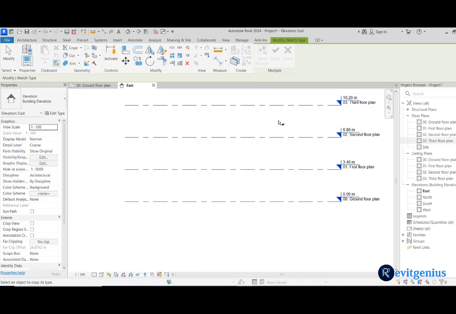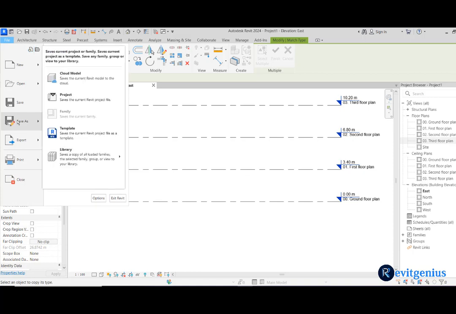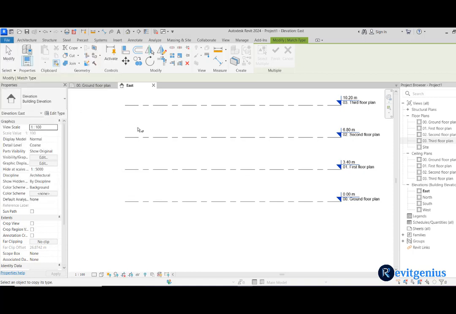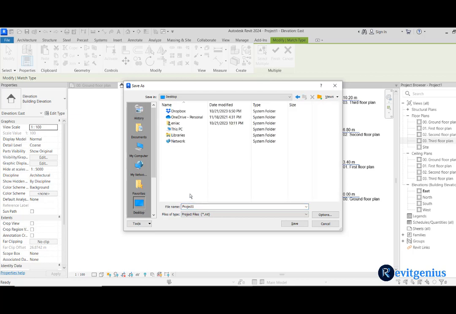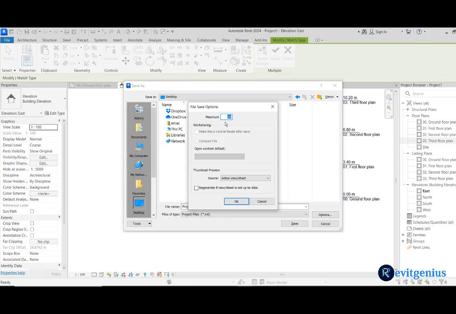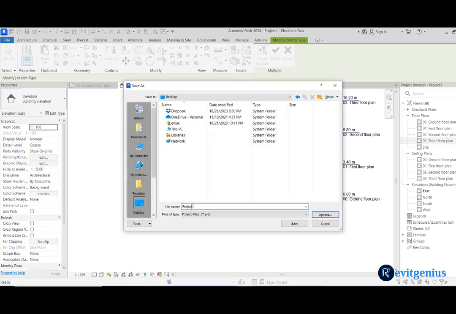Now that we have learned different ways to create levels in Revit and have completed the leveling of our project, to save the project, simply go to the File section and click Save As. Then select the location where you want to save the project, and give your project a desired name. The only thing you need to do is to go to the Options menu and set the maximum backups to 1. Click OK and then Save.